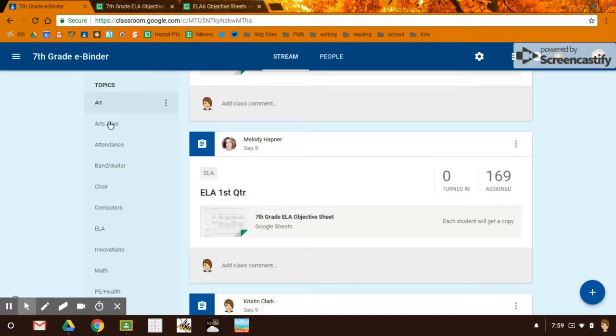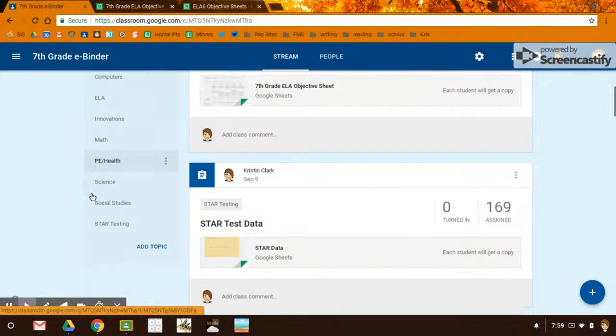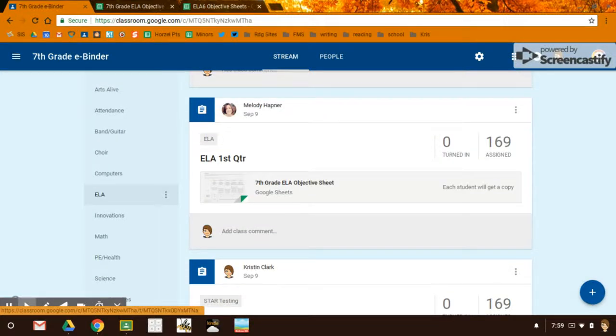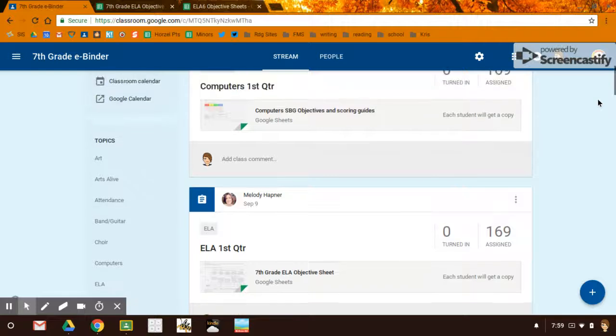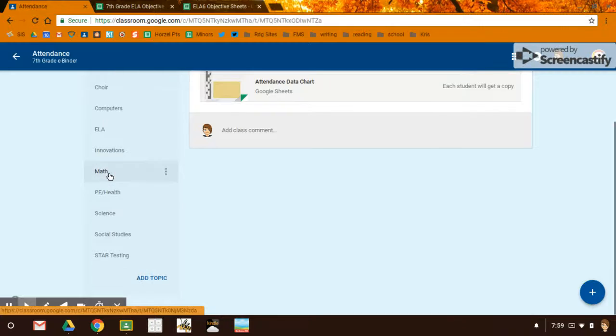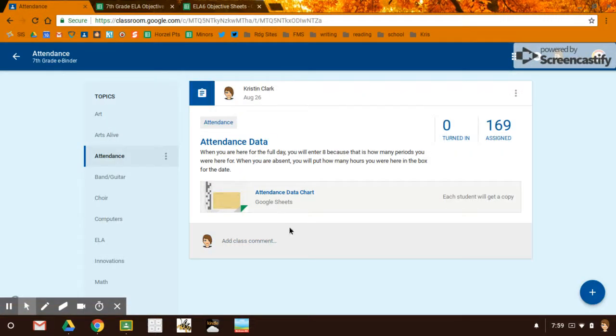Over here on the left side, you'll notice that I have created topics for each different class available in 7th grade. Teachers and students, this is going to be very helpful for you because you will click on whatever class you're in to help you find that data. For example, I know that my attendance data is at the very bottom if I scroll down. To make it quicker, I just click on attendance and there you go. It's right here, ready for me to enter into my own personal chart.